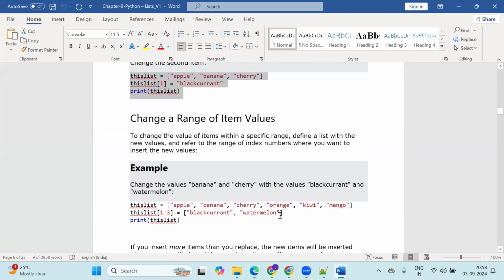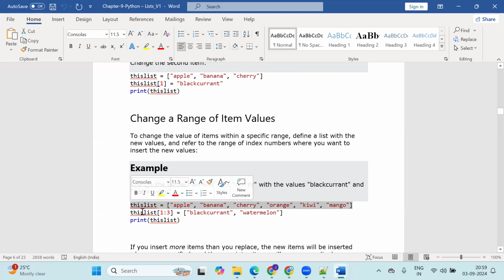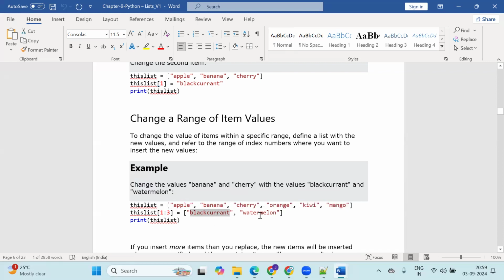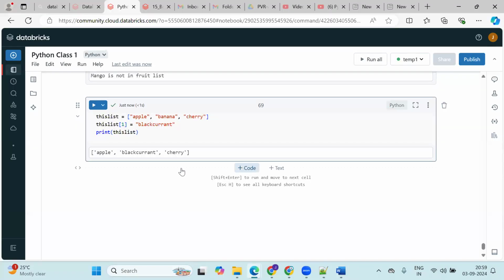Change a range of item values. So if you want to change multiple items together, then same thing, you have to pass the index range, using the slice operator, and then it will be placed till those positions. Consider that apple, banana, cherry, orange, kiwi, mango is the fruit list we have, and I want to change black currant and watermelon at the position of first, means 0, 1. This part I want to change to black currant and watermelon. So when you run this one, it will be replaced with those values.